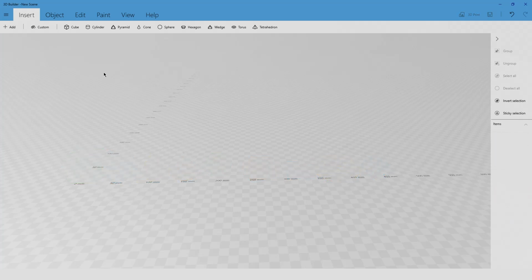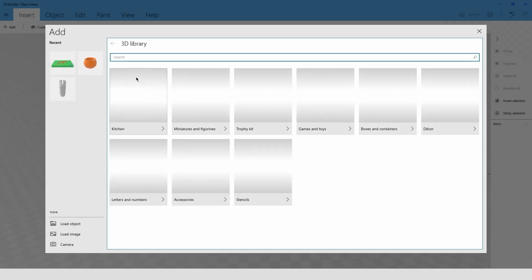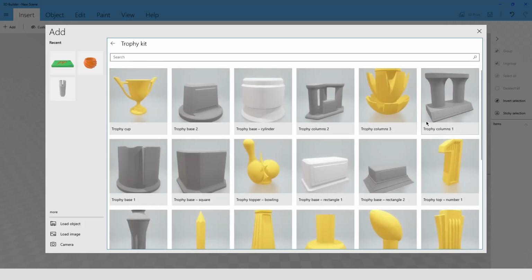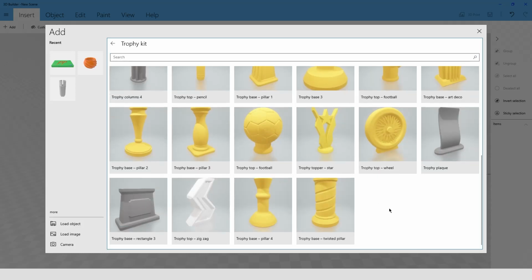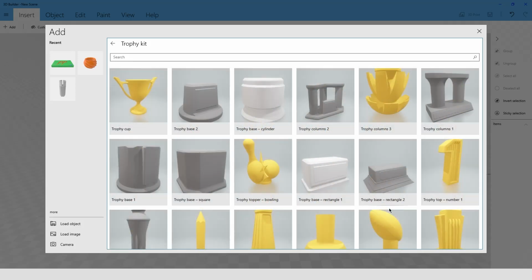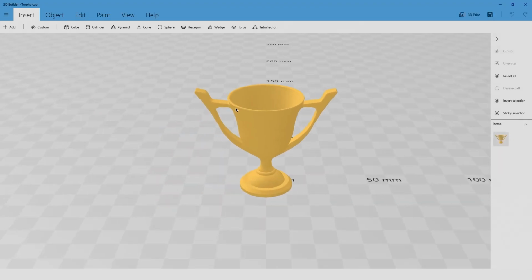To add a shape from the Microsoft library is very easy. We just need to click on Add, and here we have the 3D library. Here we can find several repositories where we can choose which kind of shape or object we want to integrate within the program. As an example, let's click on Trophy Kit. Here we have all different kinds of trophies we can choose, maybe to customize for a certain event we might have. So to add one to our workspace is very easy. We just need to click one, and the object will appear in our workspace. Here, as a simple object, we can modify its ratio by dragging these values.